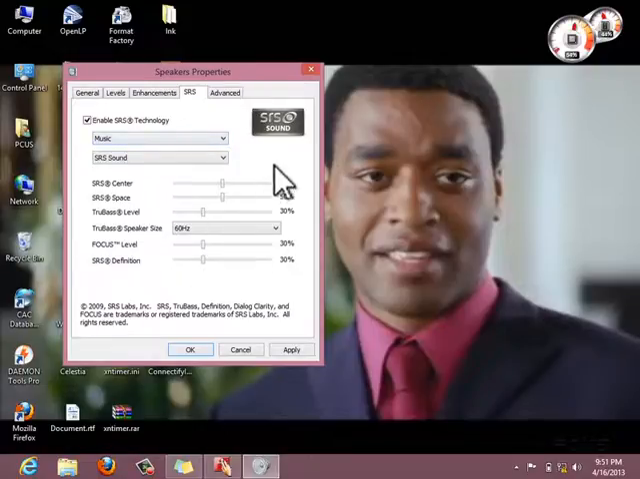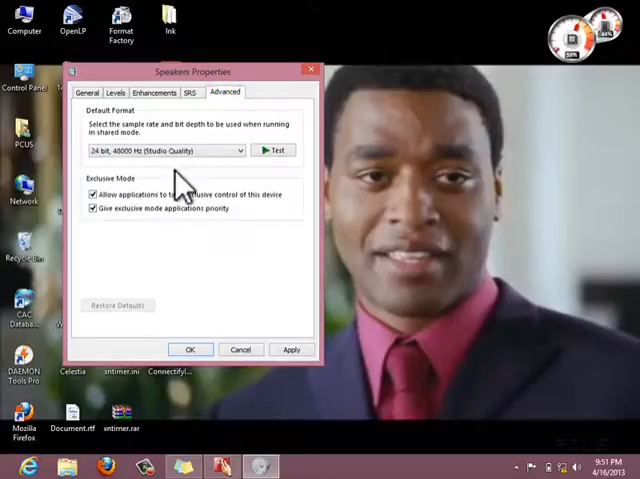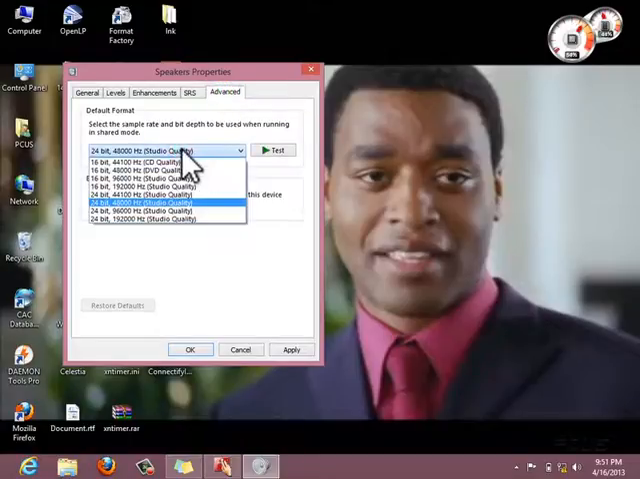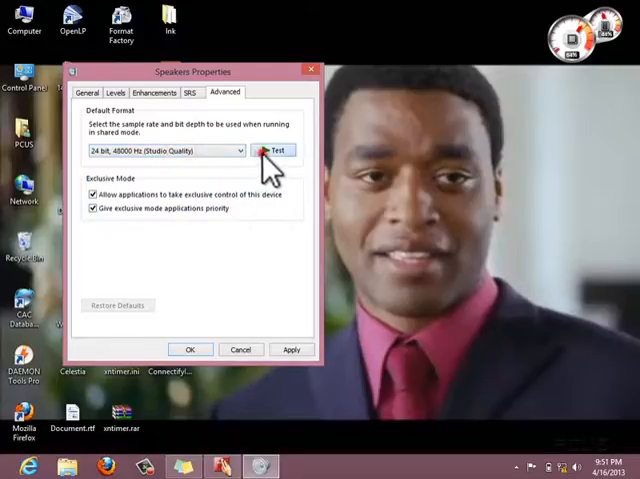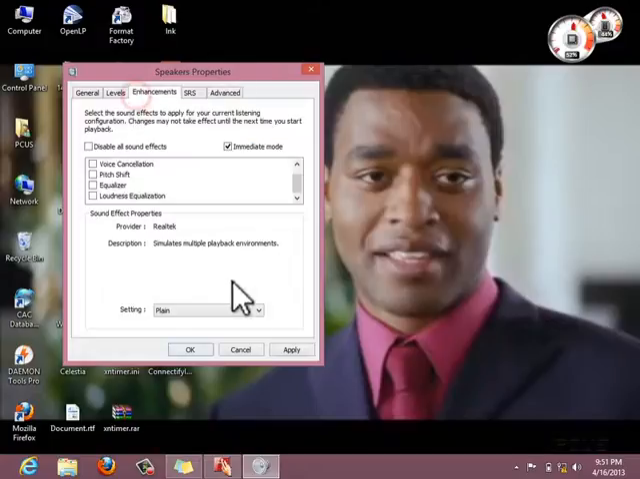So you can try any of this and begin to hear the sound at which you are hearing now. The advanced part of it is actually how you want the default sound to be. By the time you click on this, you can test it, and then you hear the sound it is producing. That is how you do it.